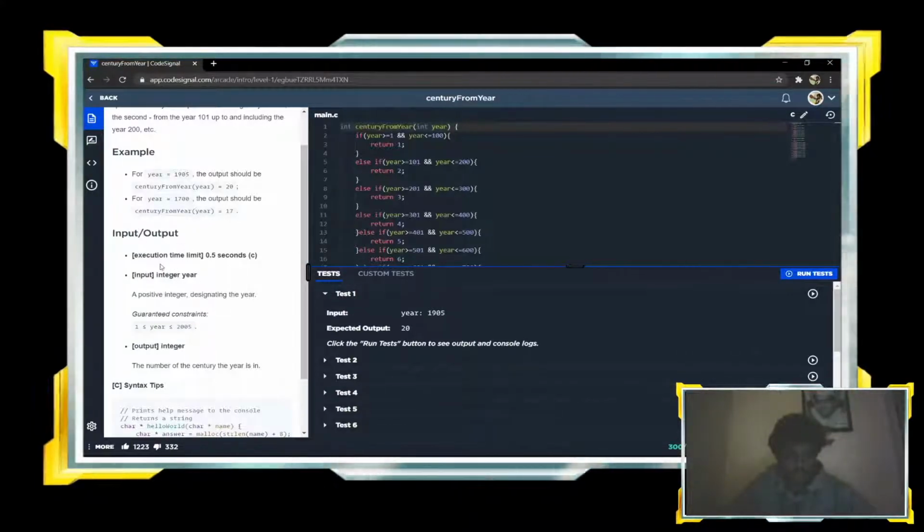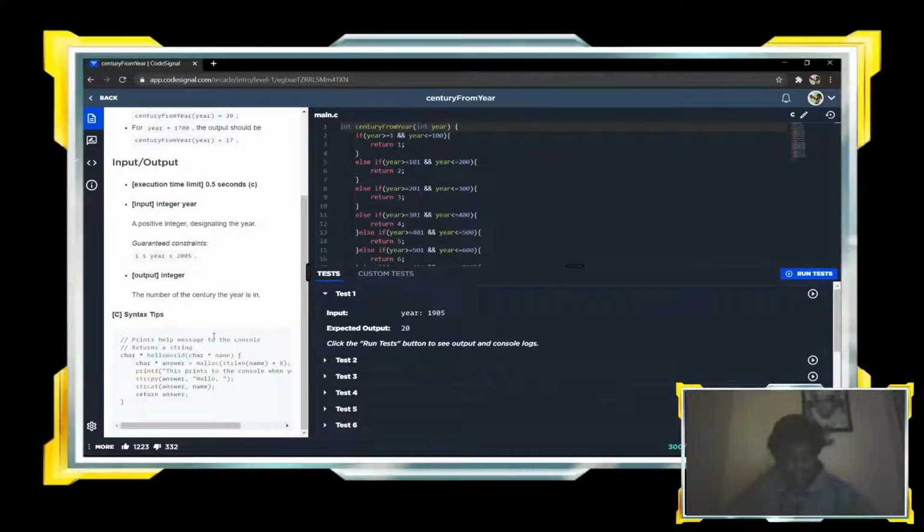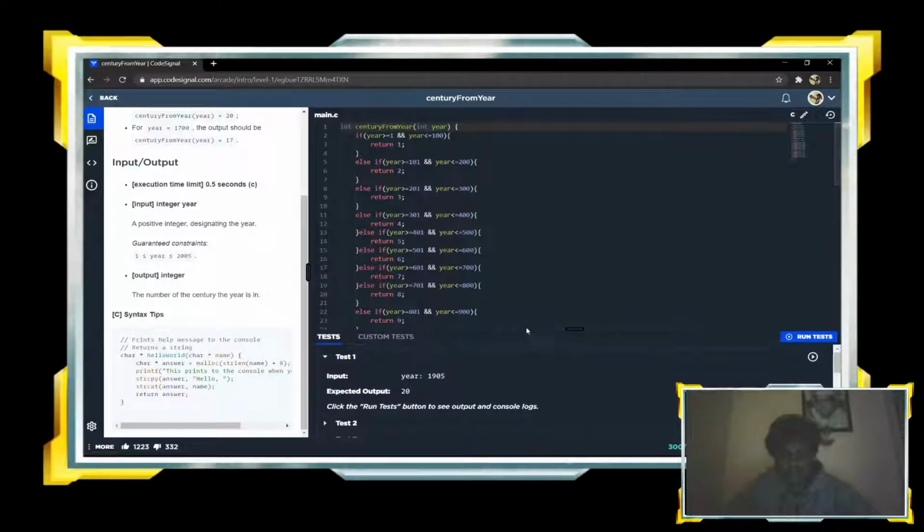Then there is the input and output and the execution time limit. It gives a time limit as in the previous problem, and they guarantee constraints that the year is greater than or equal to 1 and not greater than 2005. So I made it a bit complicated, as you can see, it is in C.